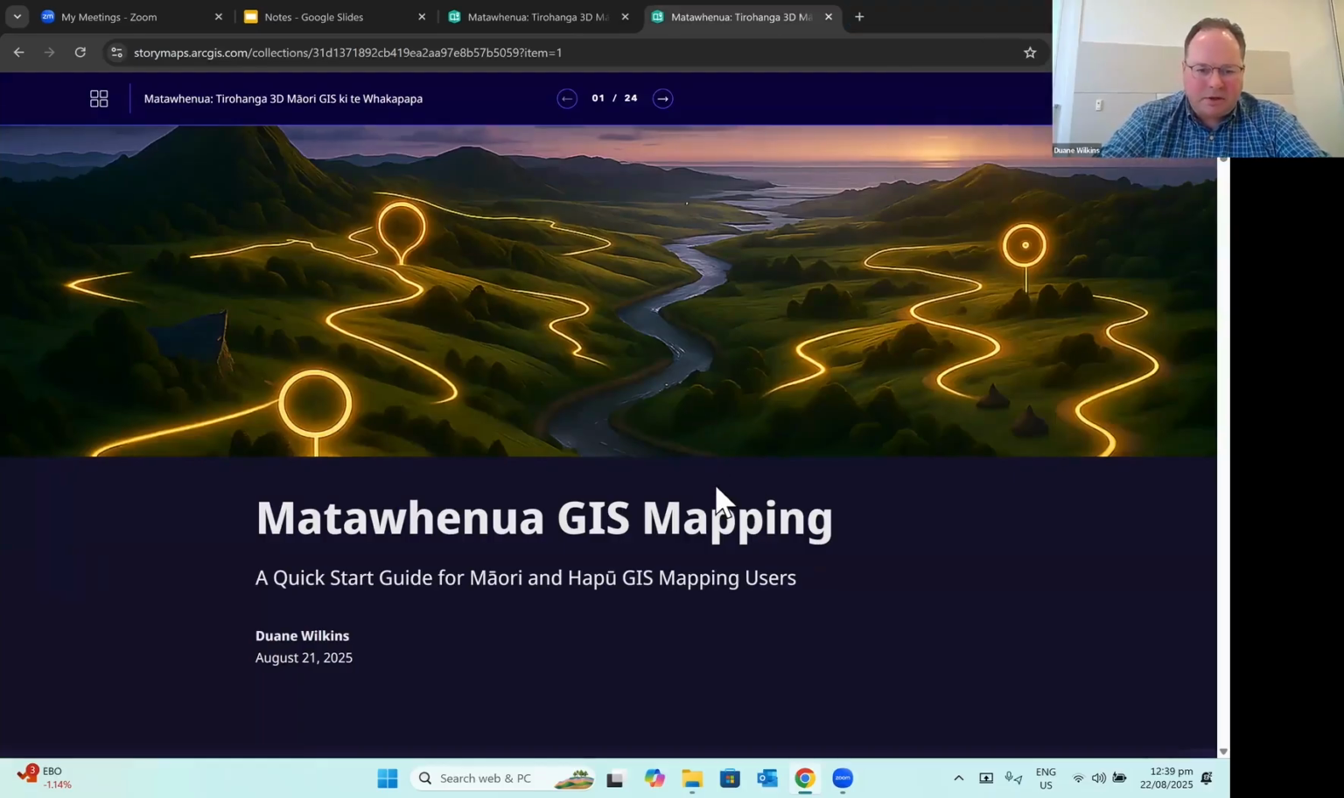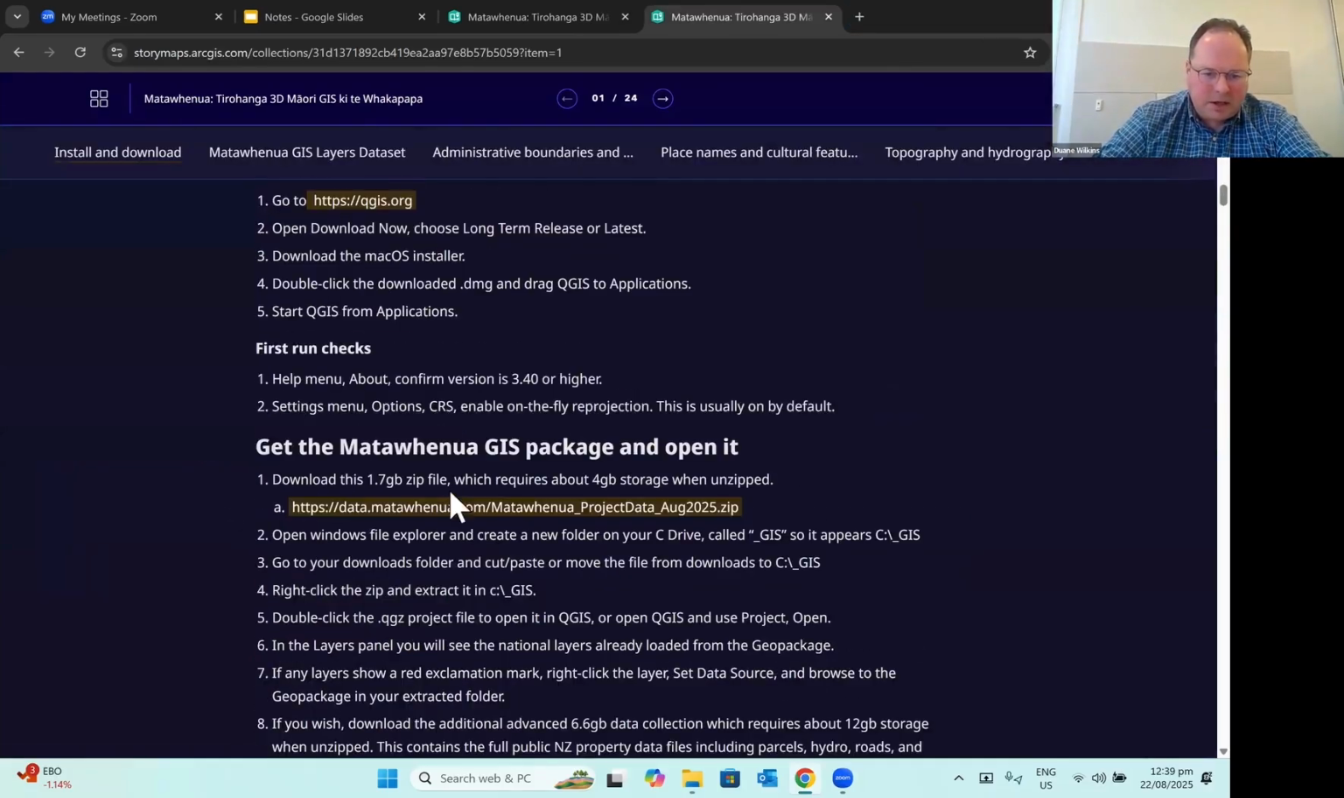And I'm also going to go, while we're there, I'm going to go down and download this one. So I'm going to click that. It's going to start downloading. It's a 1.7 gigabyte file. That is a zip file, and we're going to have to uncompress it.